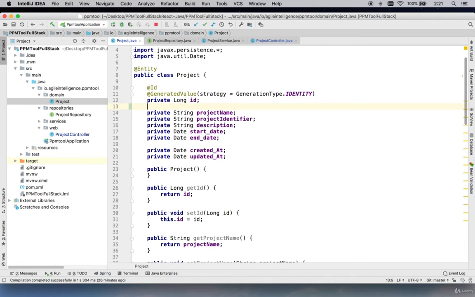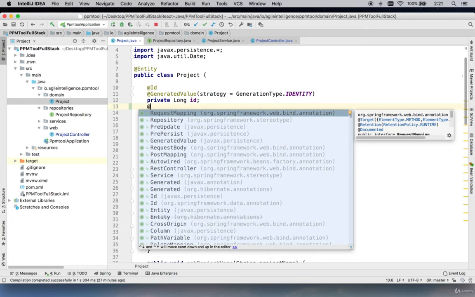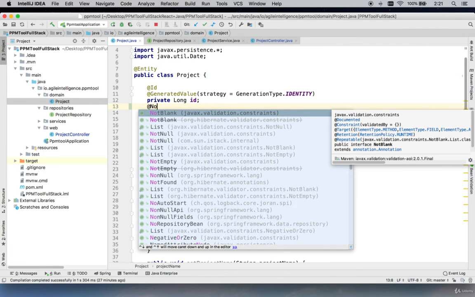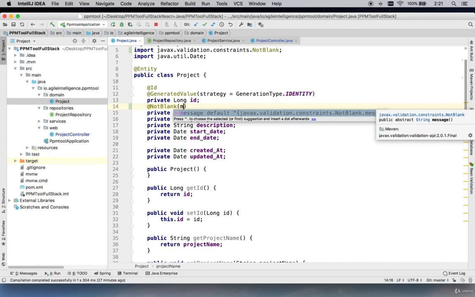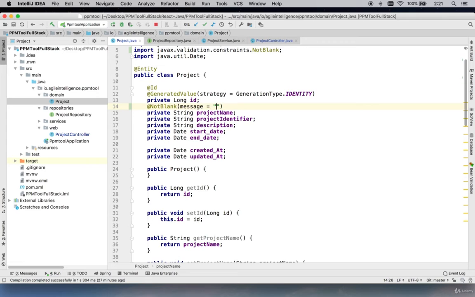Okay, so the first thing is very simple. We don't want a blank project name, so I am going to use the annotation not blank from validation constraints. Now, this annotation allows us to set up a message, and in this case, the message is going to be project name is required. All right, so we don't want a blank project name.